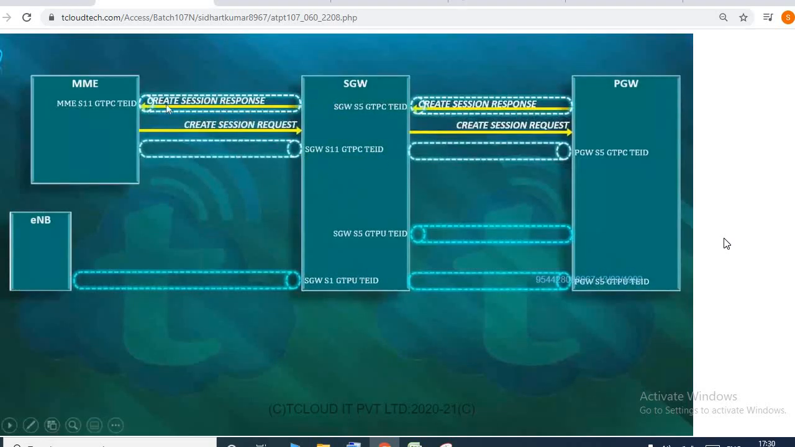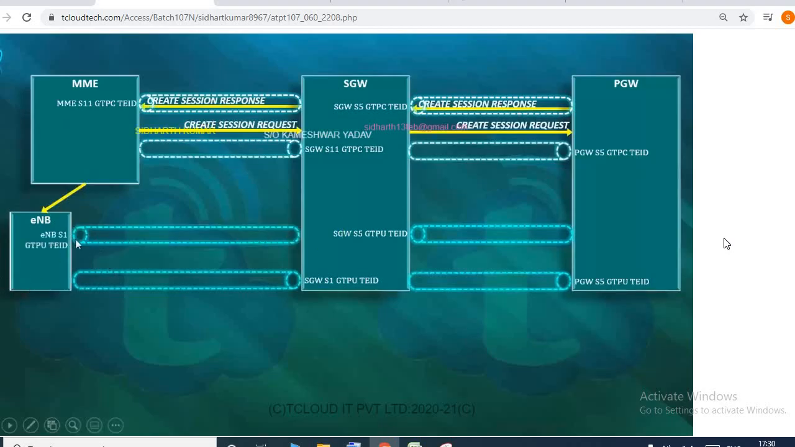So once S gateway gets the create session response to MME, what does MME do? MME informs the S gateway tunnel detail, the user plane tunnel detail, to eNode B. eNode B creates the radio bearer. eNode B creates its own tunnel details for receiving the traffic from S gateway in the downlink direction. By including these tunnel details, eNode B responds back to MME. What does MME do? MME forwards the information to S gateway in the form of modify bearer request. What details will be included in the modify bearer request?